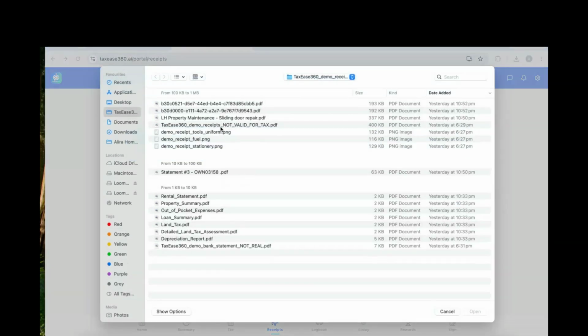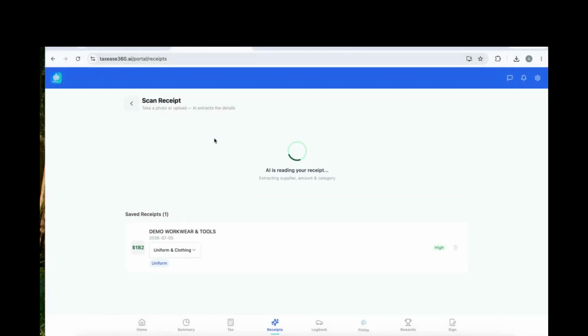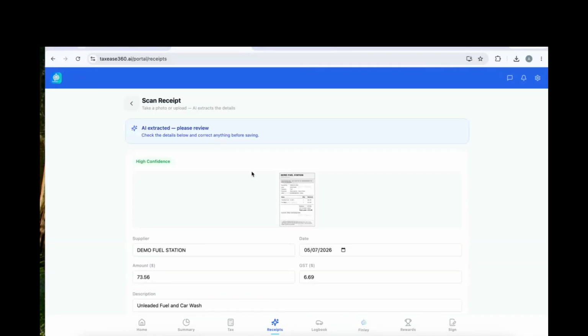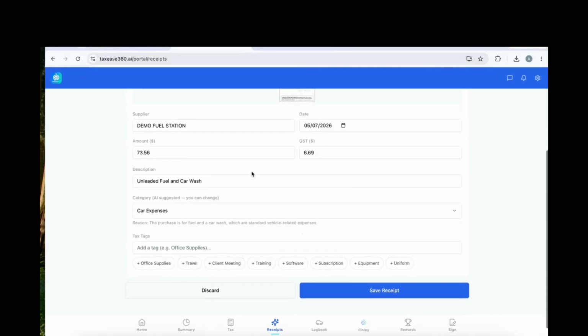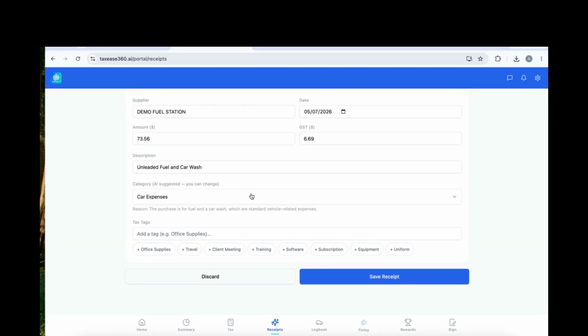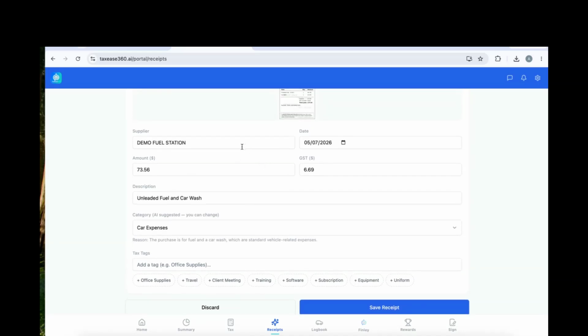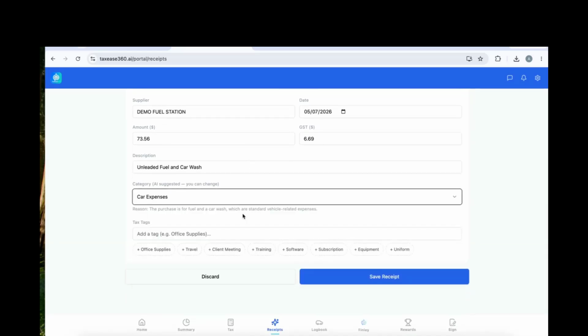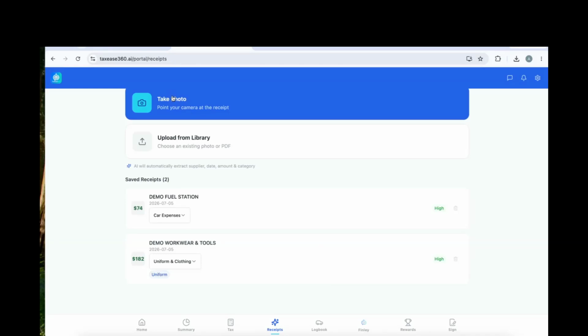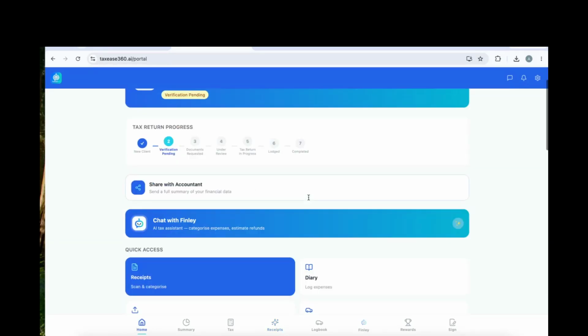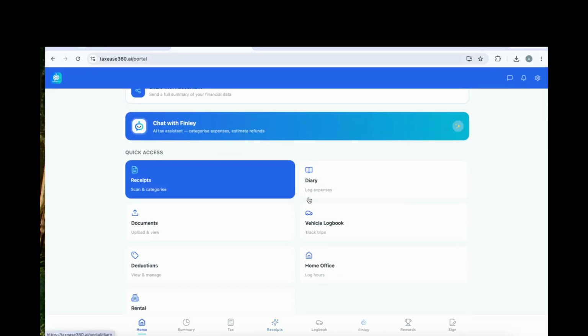Let's do another example. We'll upload this receipt and it will automatically read the receipt and suggest what category. In this case, it's from the fuel station, so it will suggest that it's a car expense. You can just save the receipt. It's very straightforward. A lot of you are just keeping your receipts in your pocket. If you have access to your app, it's a lot easier if you just take a photo of it and upload it straight away to the app.